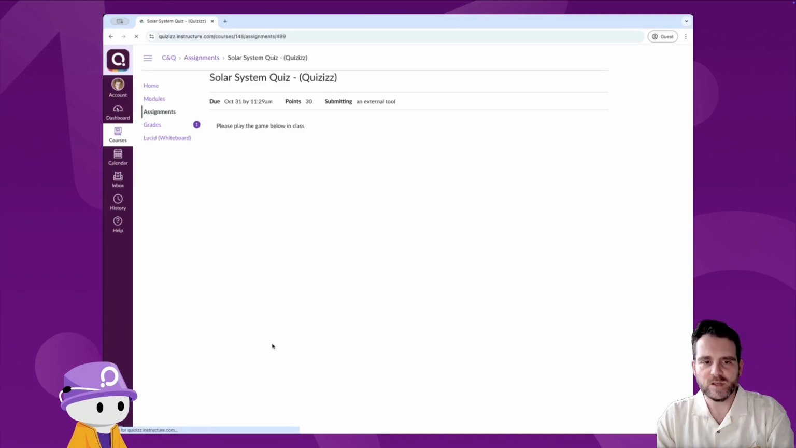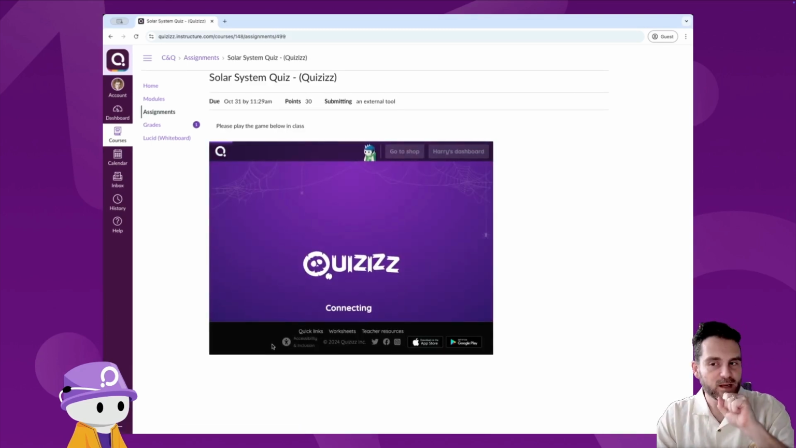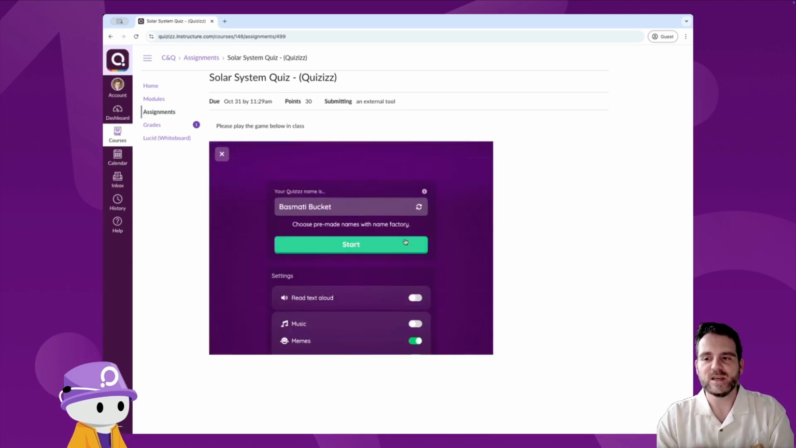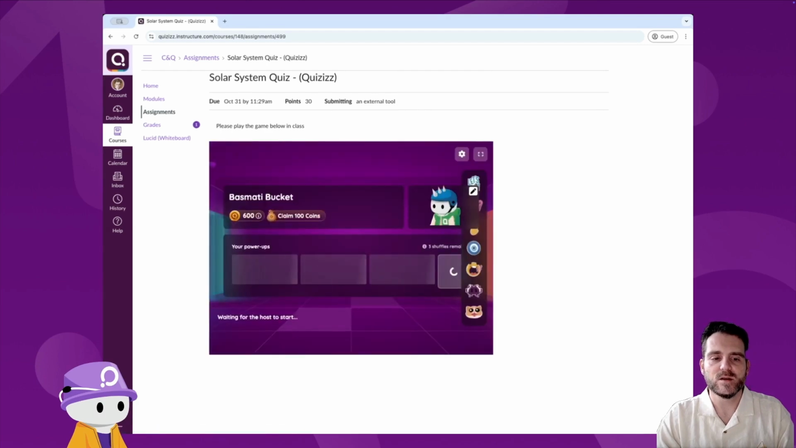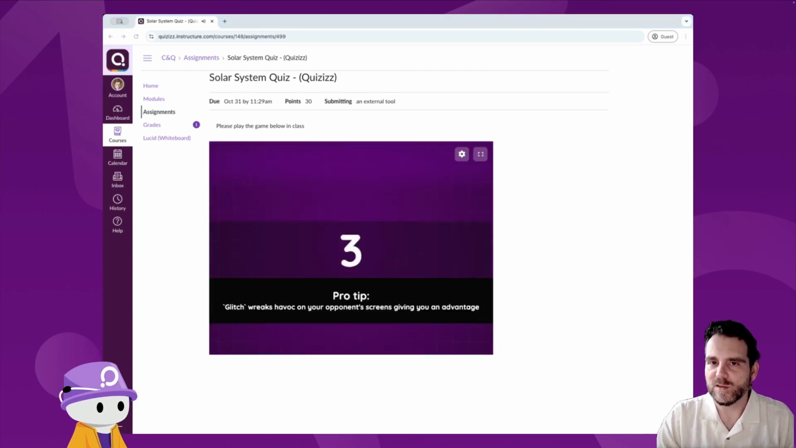So when the student comes in, you'll see that it's automatically signed the student in. They don't have to do anything. It's automatically brought in a pretend name because I said to do that. If not, it would automatically put their real name there for you. And now when the student goes and clicks Start, the game will begin as you would expect.